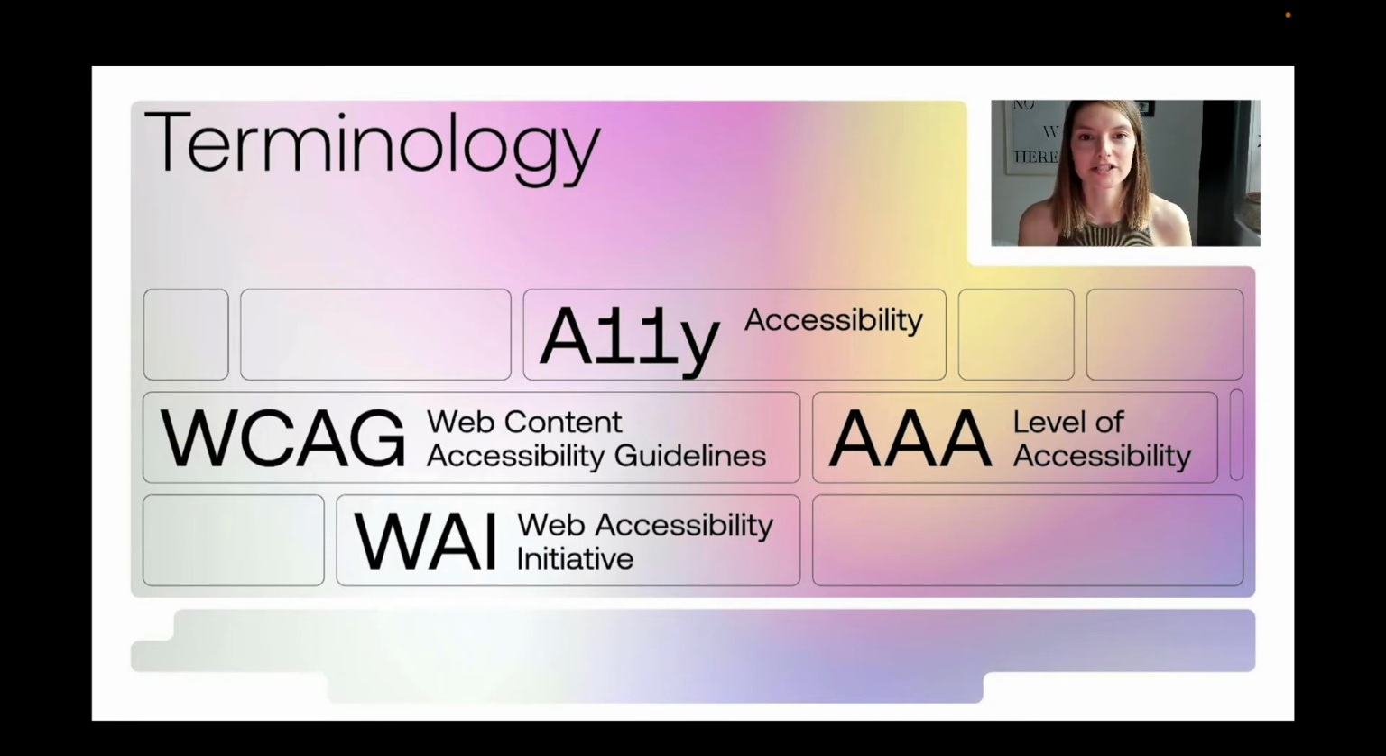These different levels are all created by the Web Accessibility Initiative, WAI, and they provide background information, documentation, and further links on what you can do to make it more accessible.